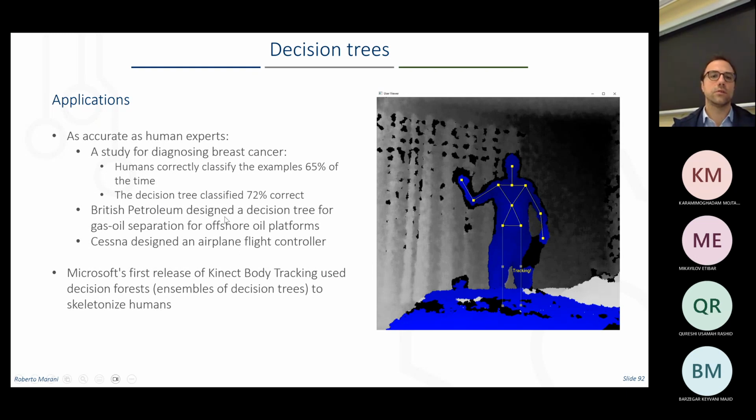British Petroleum designed a decision tree for separation of gas and oil on offshore platforms, as well as one designed for a plane flight controller, and also the first release of the body tracking library by Microsoft implemented decision trees. So body tracking means that once you get a representation of somebody in a 3D space or even in images, you're able to detect the joints of the person that is in front of you. And this result was obtained, we are talking about the earliest, 2011, 2012, using decision trees.